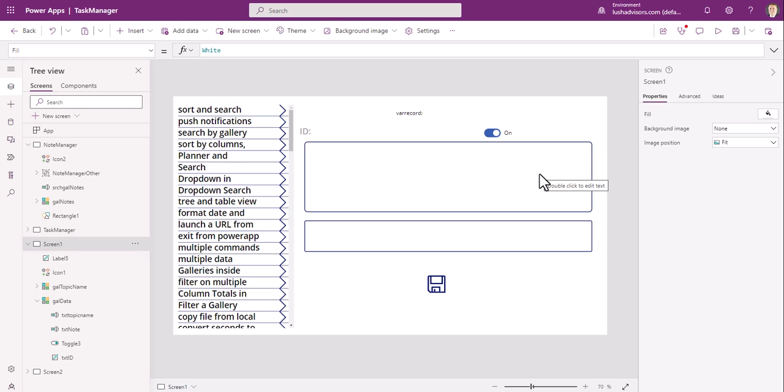It's not that big of a deal, but it's a nice quick tip for making rounded corners out of text boxes in Power Apps.